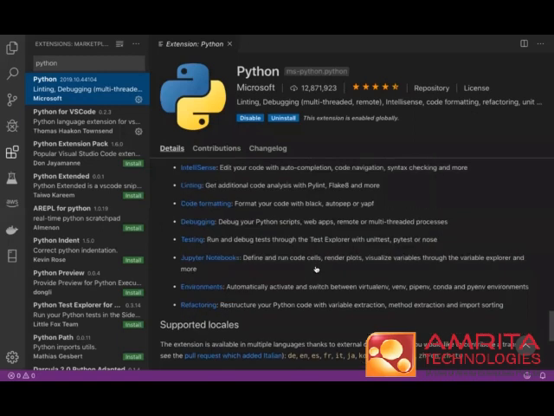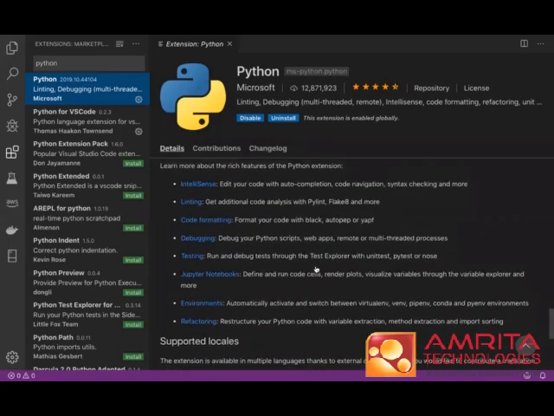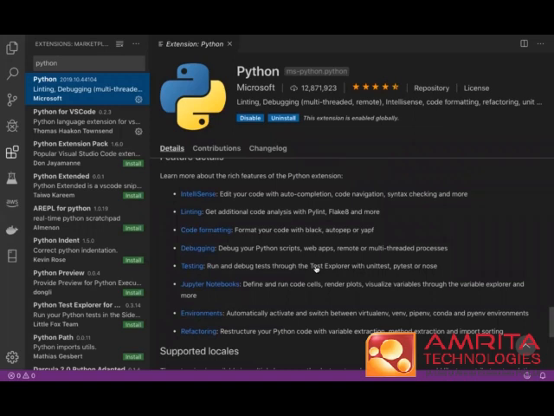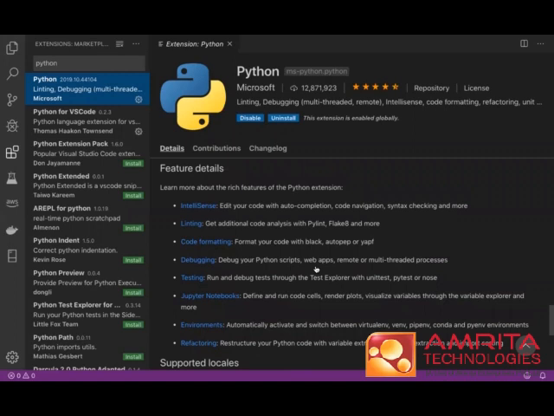So what I can do here is, it has IntelliSense, it has linting, it has code formatting, it has debugging, it has testing. It has Jupyter notebooks, and it has environments, and finally refactoring. And then I just keep on saying all these words. Maybe you get confused. Nothing to worry about. When you're working on Visual Studio Code, we are installing a plugin called Python, ms-python.python. This plugin consists of these many features, and these features will help you while working on the code.